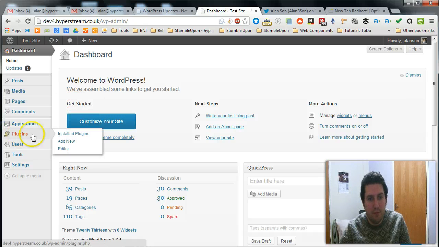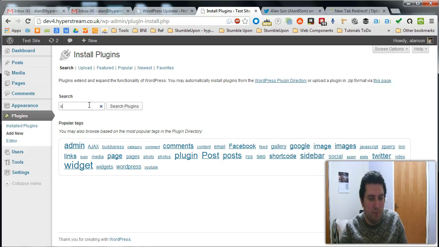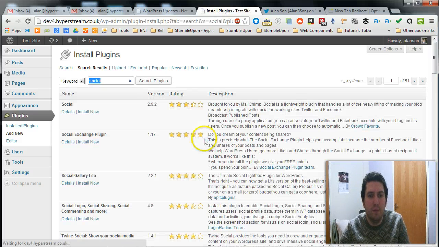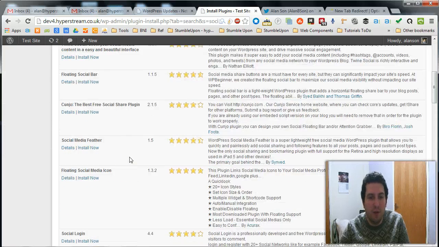Over on the plugins panel, quite simply, go to Add New, and then you can search for the plugins that you want to install. So let's say I want to install a plugin for social, maybe a social widget or something. So let's have a look for social plugins, see what we've got here. Okay, let's find one here. So you just look through the directory, find the one you want to install.